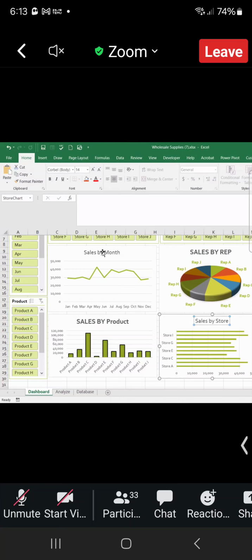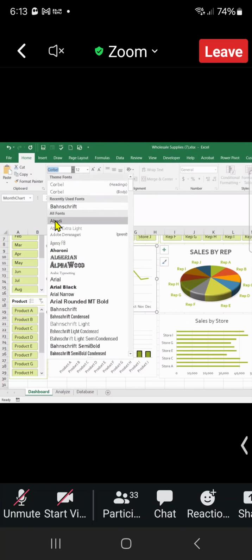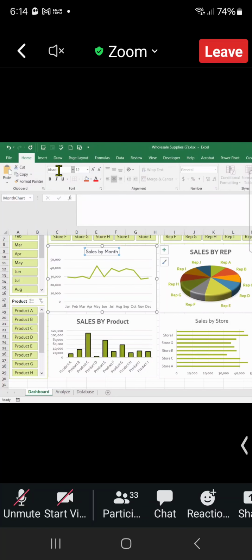So now we're going to change the fonts because they're not the same, right? So let's start with the month. That's 14. We probably will just have it 12. Let's see if you change it, how it looks. If you want to make it bold, you can make it bold or not.